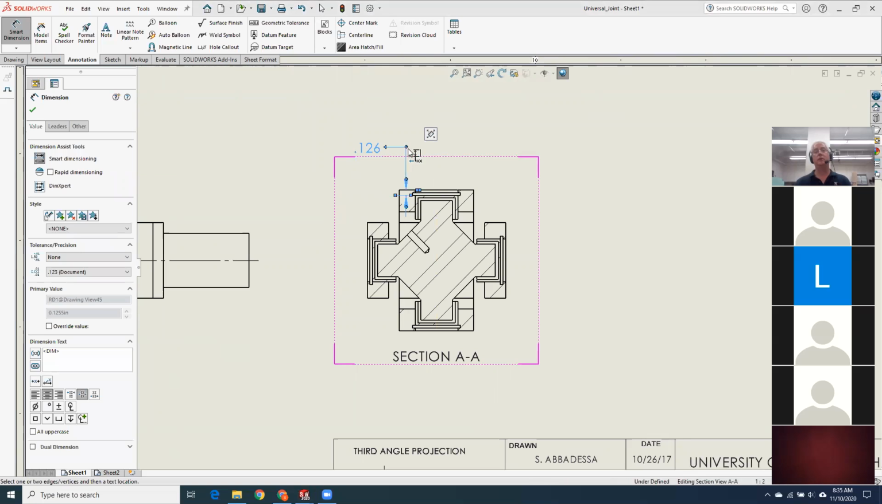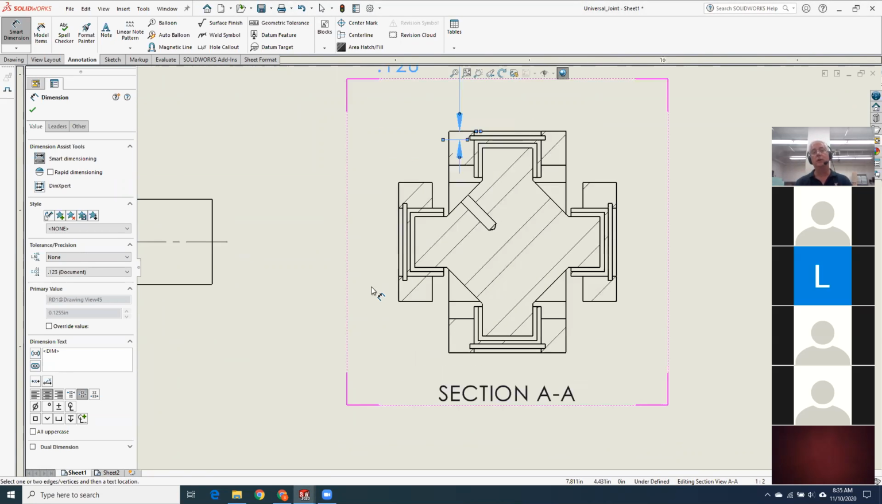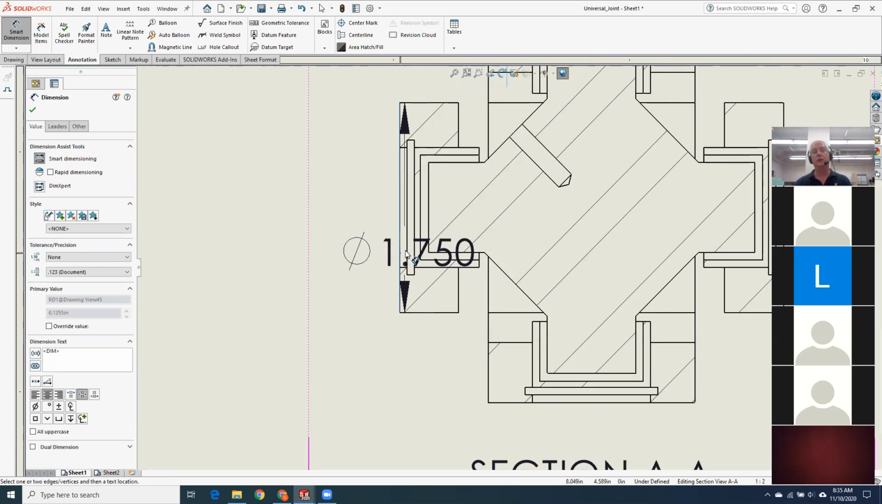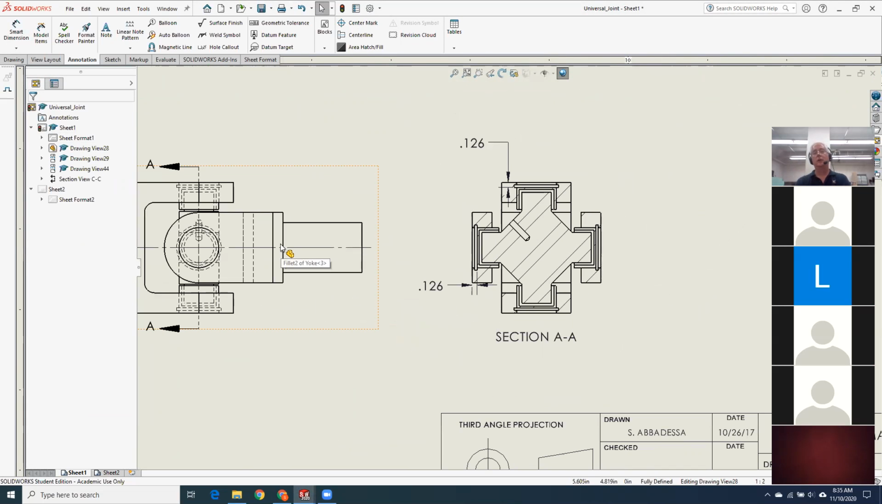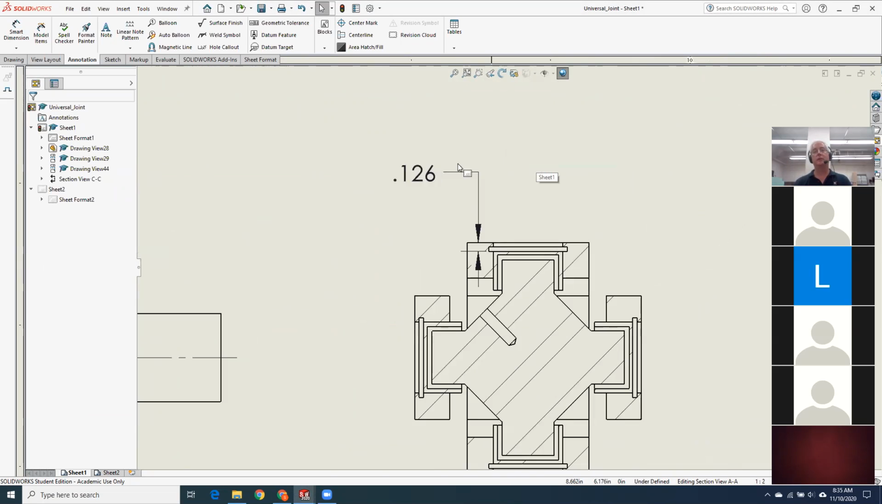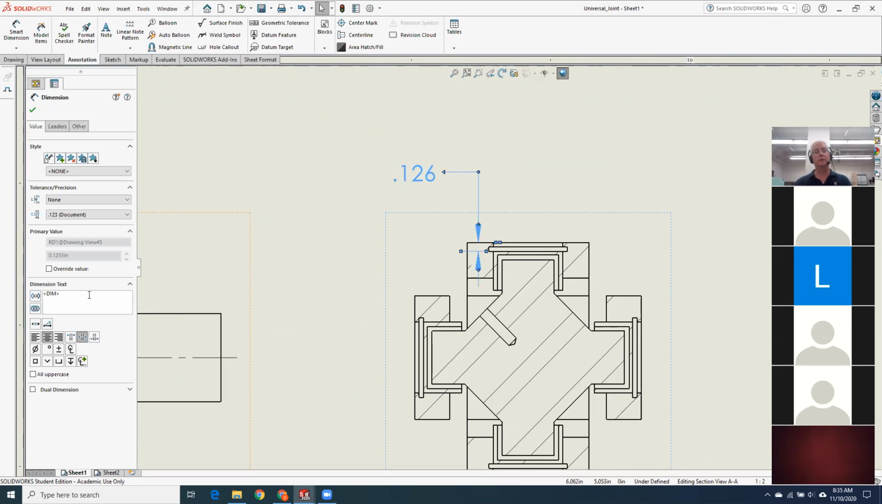And there are two ways you can do it. You could say 126, and you could go around to each one. That would be fine. Just like this. Otherwise, what you can do is just do it one time, and we can put on the suffix and say 4 places. So I'll come over to my dimension text, hit return, I'll go underneath, and I'll just say 4 places.